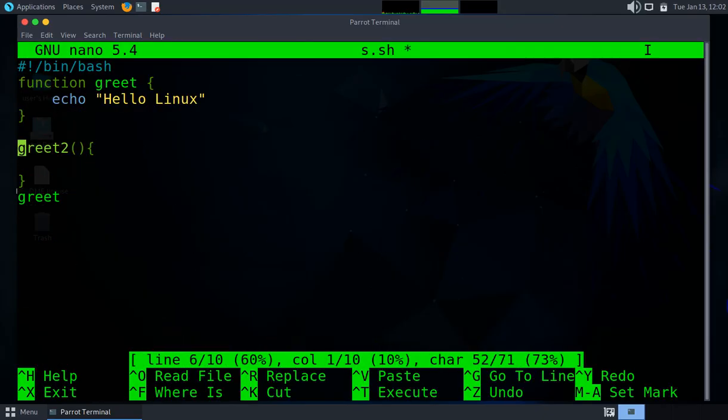Let's go back. We separate. After separating, we separate even this one. So spaces are important in shell scripting, bash shell scripting. They are important.